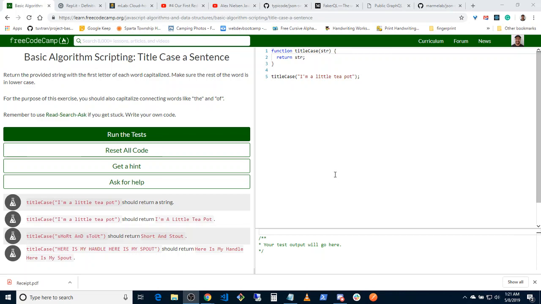Okay, people, let's do another one. Return the provided string with the first letter of each word capitalized. Make sure the rest of the word is lowercase. For the purpose of this exercise, you should also capitalize connecting words like the and of.